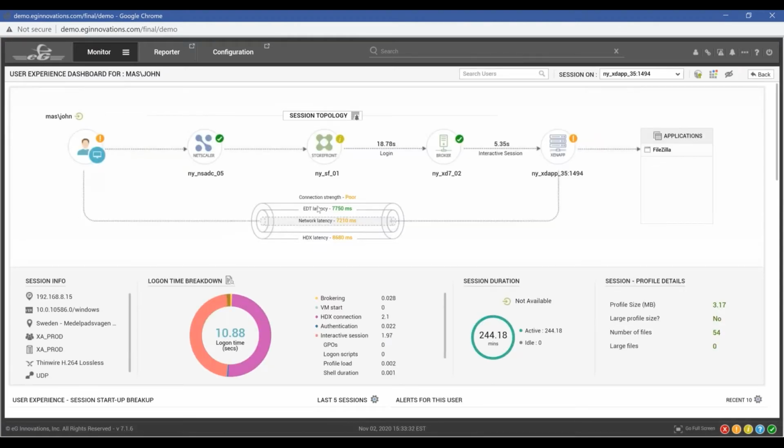You can clearly see his network latency is poor, but let's drill down into his session and see what is going on. So you can see network latency is poor. This is the session topology for this particular user. You can see the user here going through this NetScaler, this StoreFront, and logging in through this broker. And this is where the session resides. And these are the applications he's running.